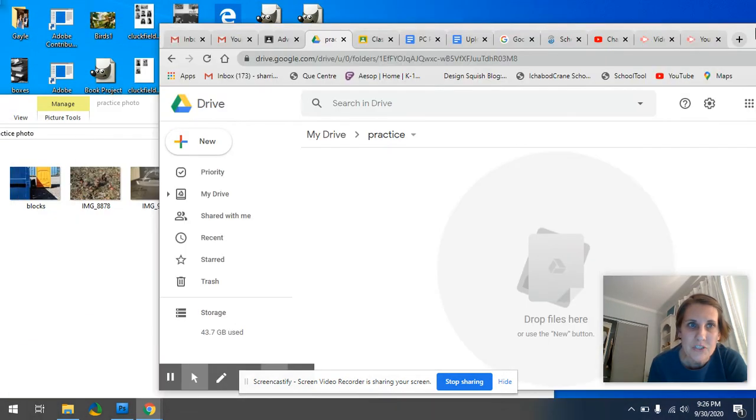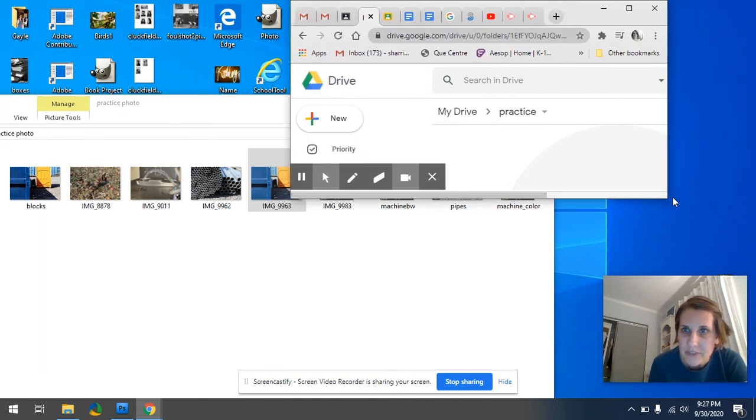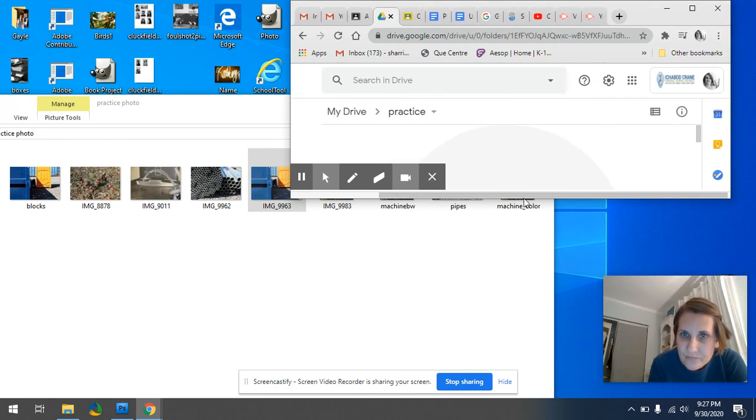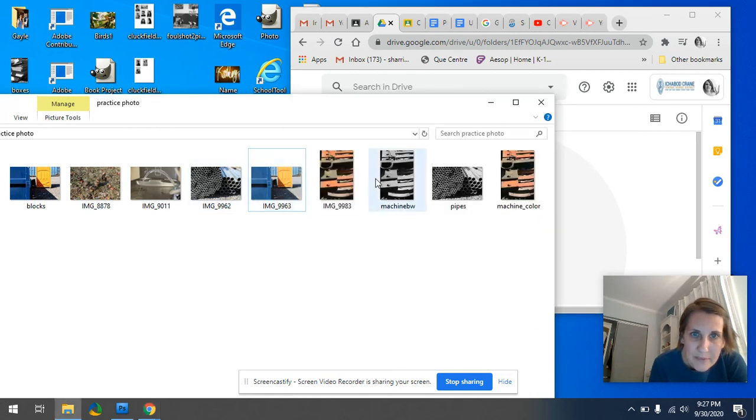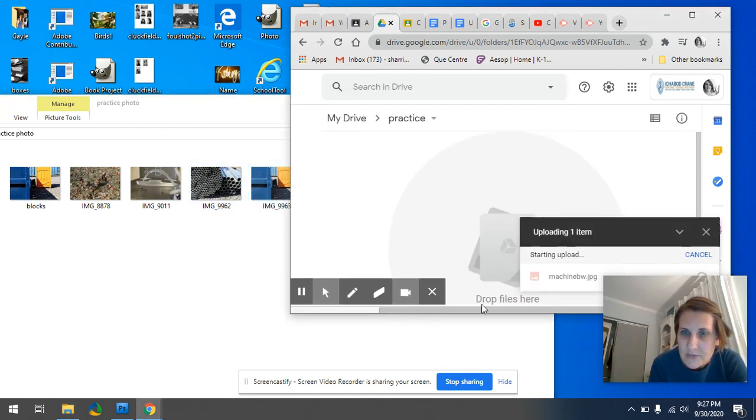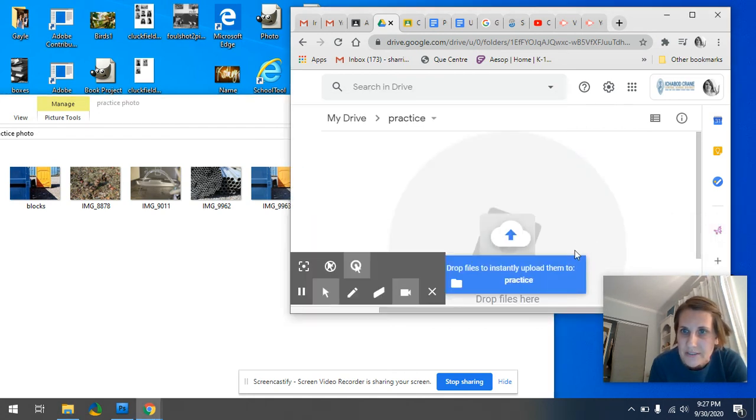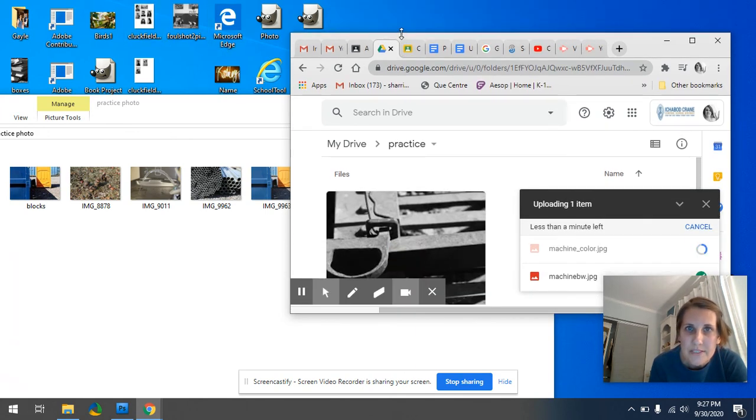And then I am just going to take my images. I don't have a lot of space on here, but let's move this down if we can. I'm going to take my image, machine black and white, and just drag it into my Drive. And I'm going to put my machine color into my Drive. And then you will be able to see it in there.